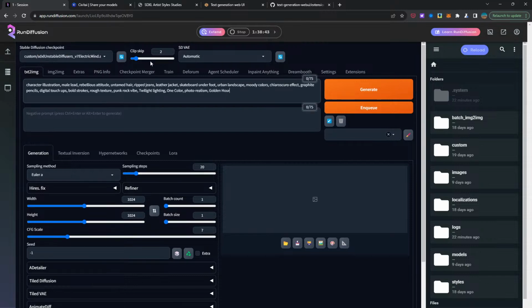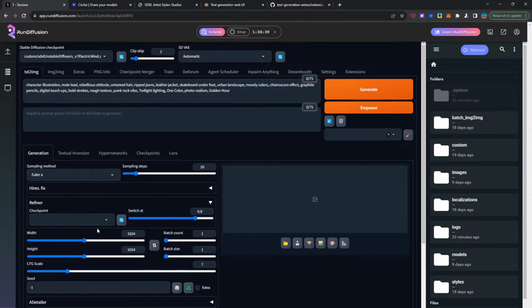Okay, model, correct. Clip skip, and we wanted to use the refiner. Not sure what happened there. We'll try it again. 1, 2, 3, 4, and generate.